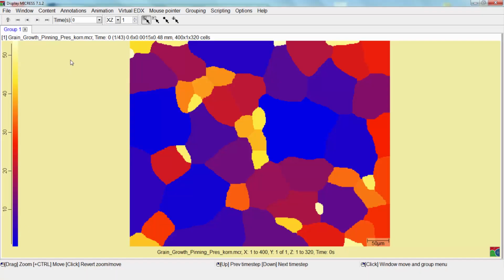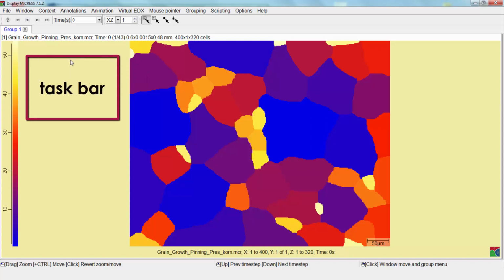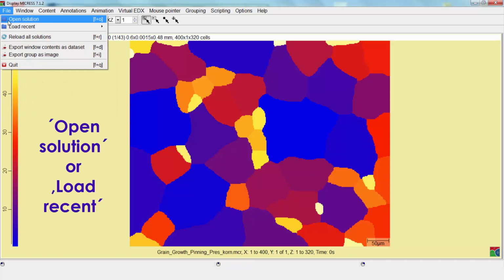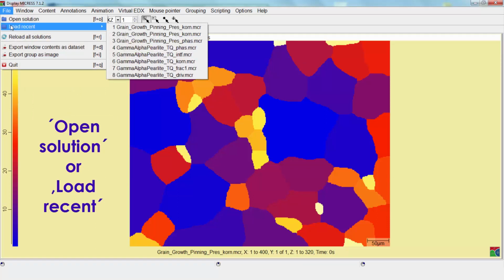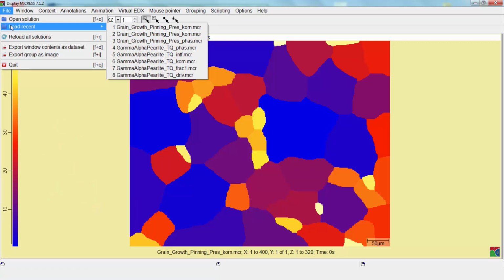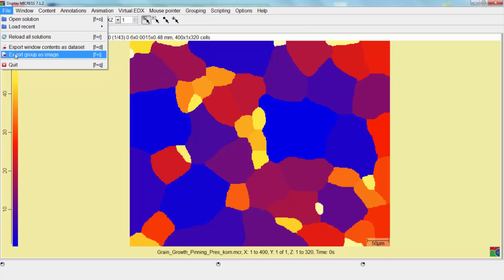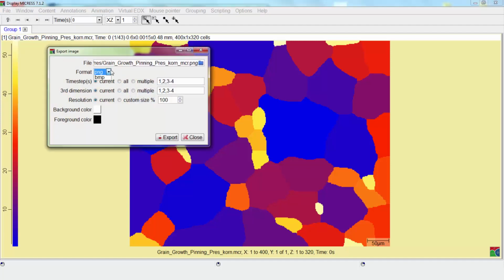A Micress results file can be opened with dp-micress, either as a new data file by Open Solution or a previously used one by Load Recent. The simulation results can be saved in several data formats for other usages, for example, by the Export Group as Image tool. There are several formats available.